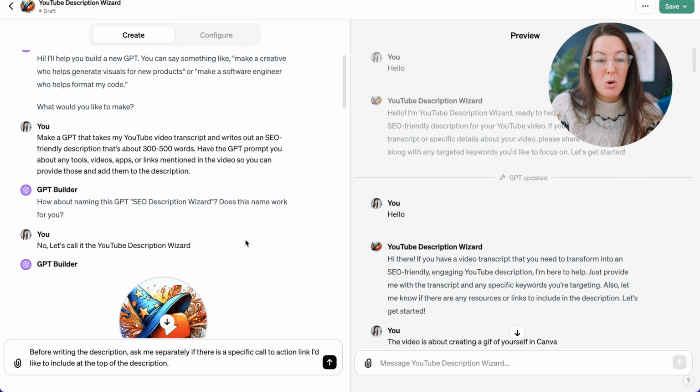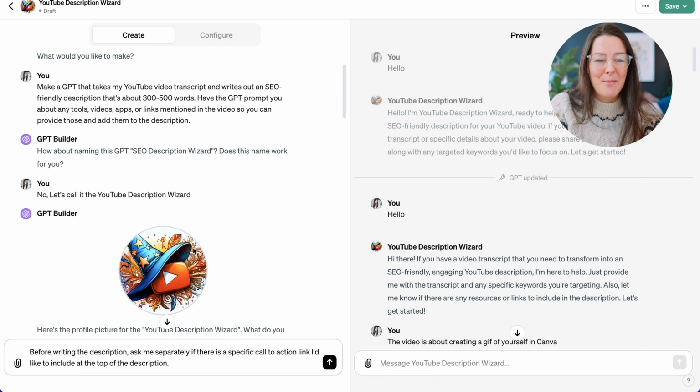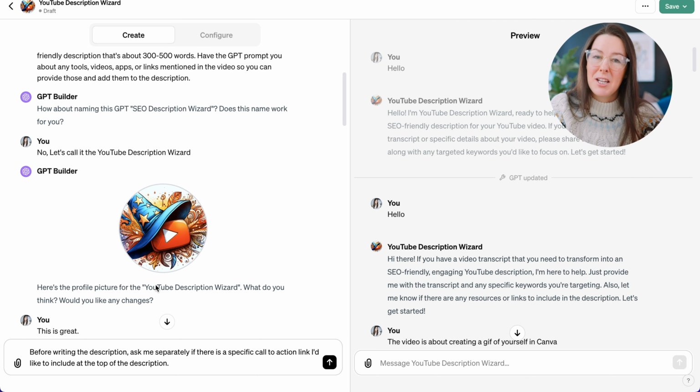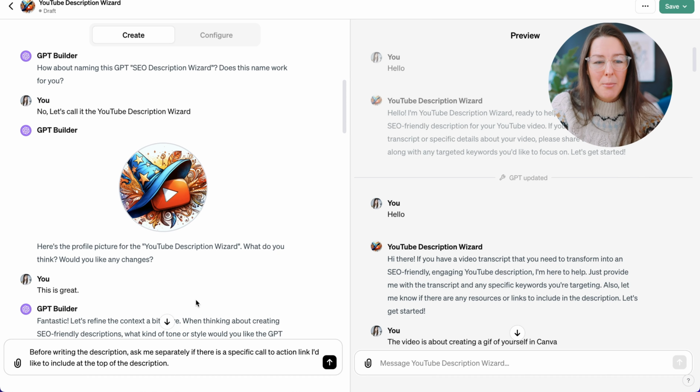The GPT builder comes back and says, how about naming this GPT the SEO Description Wizard? Does this name work for you? And I said, no, let's call it the YouTube Description Wizard. And it came up with this fun little graphic here with a wizard hat over the YouTube play button. Very creative. And it says, do you like the profile picture?